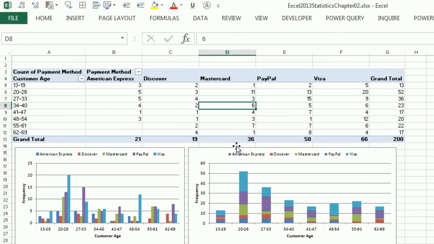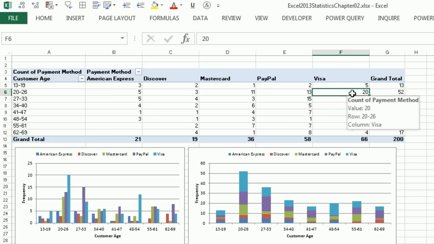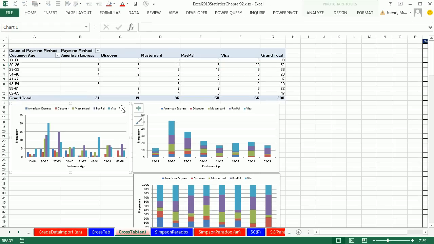Any intersecting cell is a calculation with two conditions or criteria. Now, we're building frequency distribution, so we're counting. But what does that 6 mean? That means we went over to the data set and counted all of the 34 to 40-year-olds who used MasterCard. Over here, how many people 55 to 61 who used PayPal? So any intersecting cell is a calculation with two criteria. Our calculation is counting.